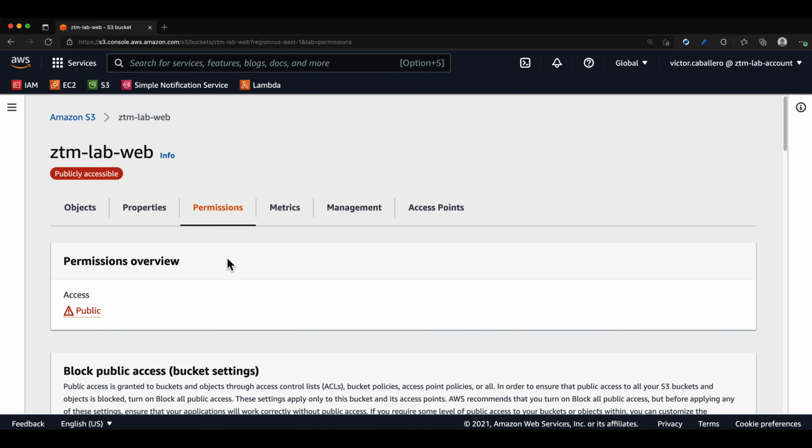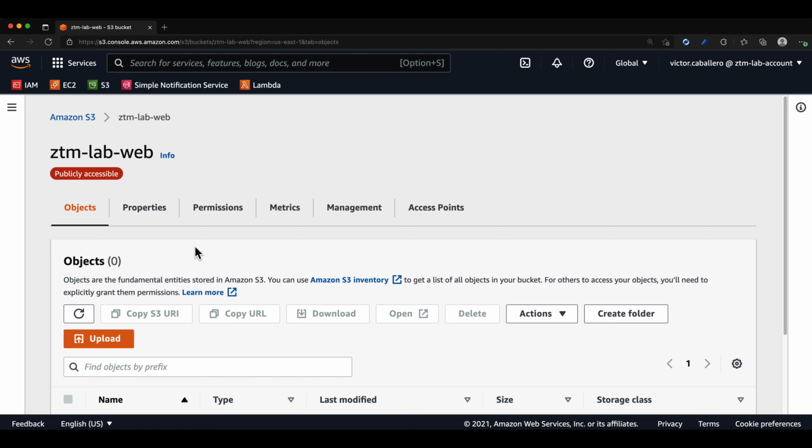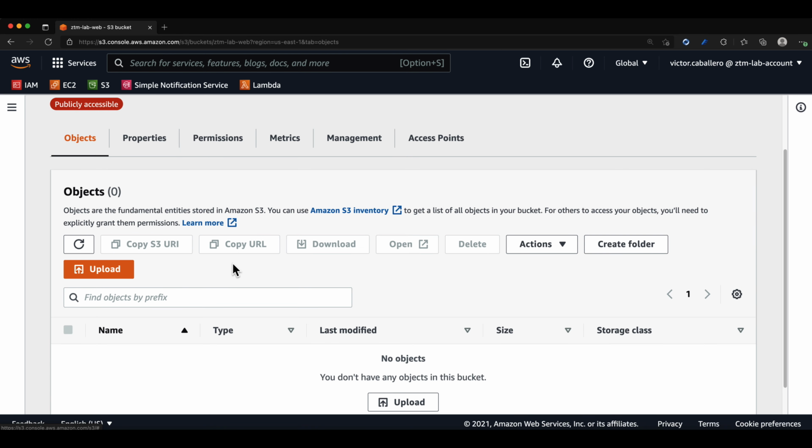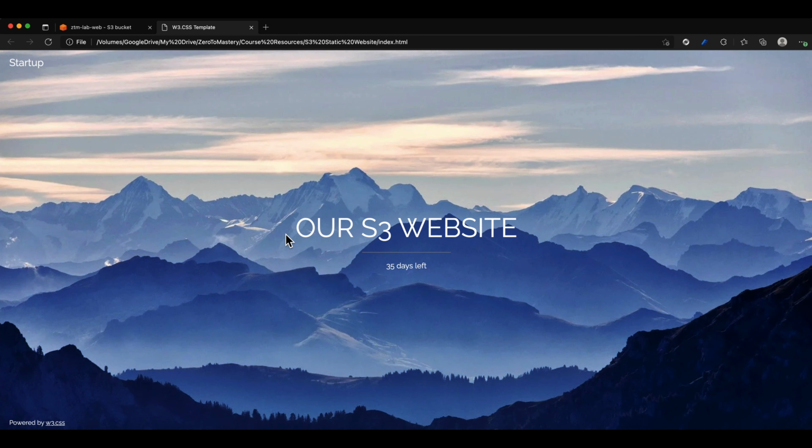We can now go back to our Objects tab. And in the course resource section, I have provided an index.html file. This is a basic landing page that contains only HTML markup with some inline CSS. So there is no JavaScript code in our index.html file because this is simply a static website.